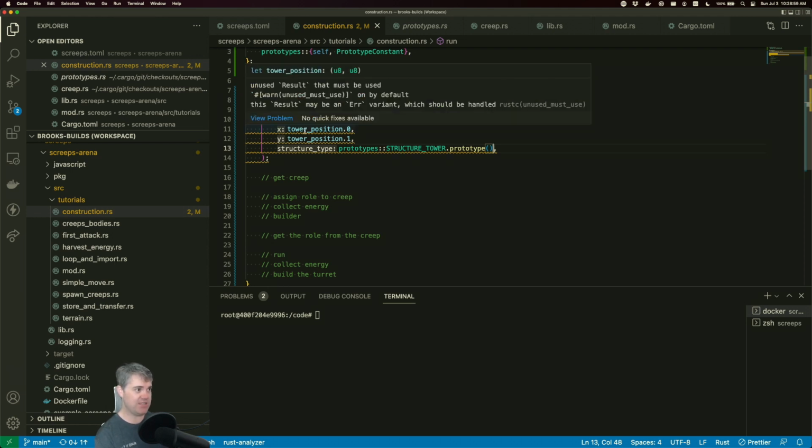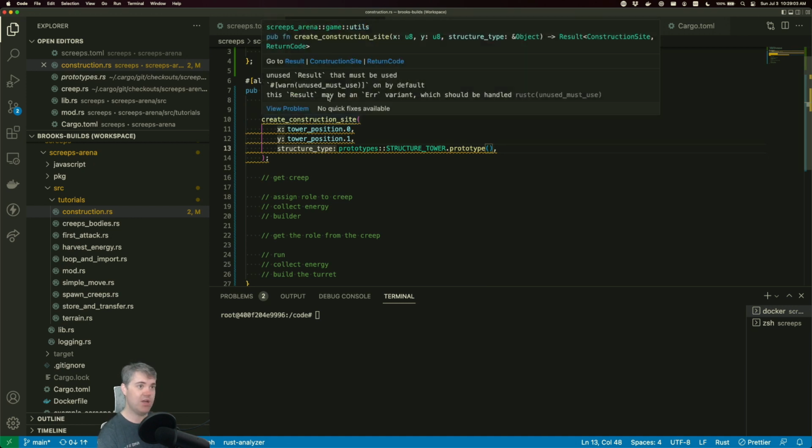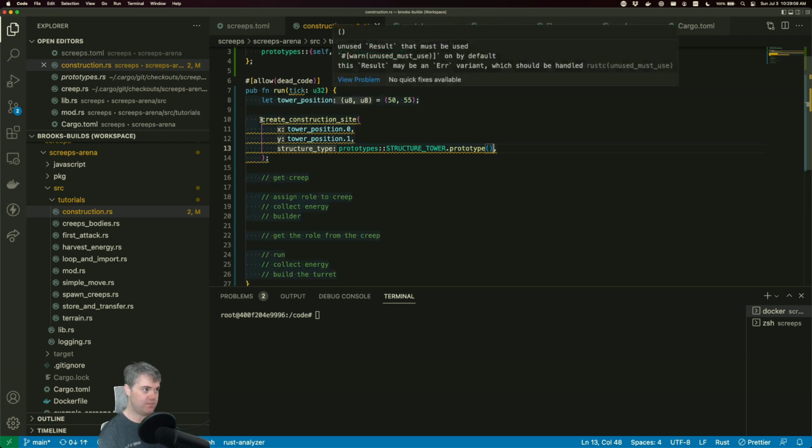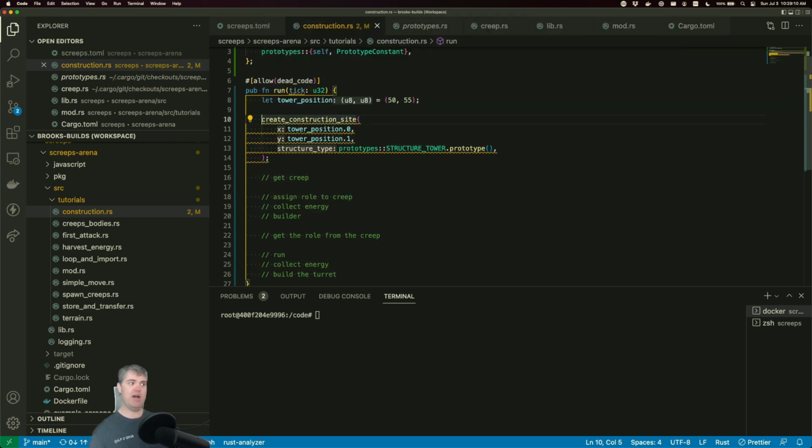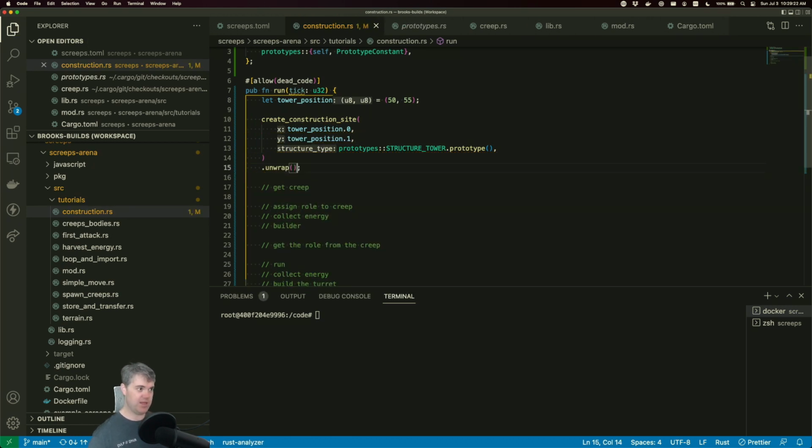You are yelling at us because we have an unused result. So you return a result with a return code. So we can do now, if this result, the return code is, I think everything should be fine. So I'm just going to unwrap this. If it's not and we get an error, we can then come back and handle it and warn out, hey, what exactly is this?